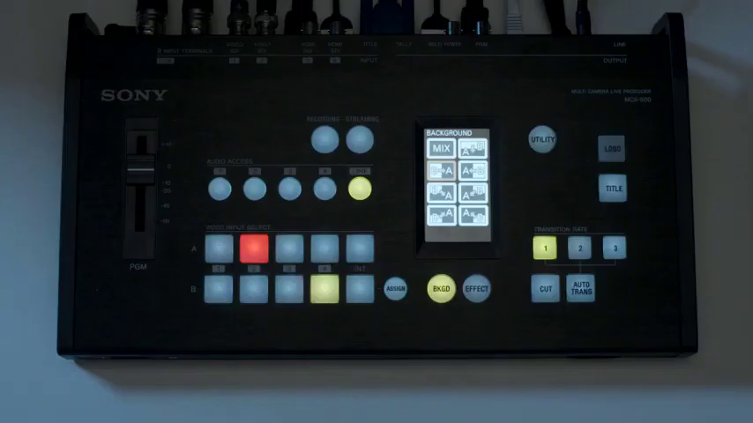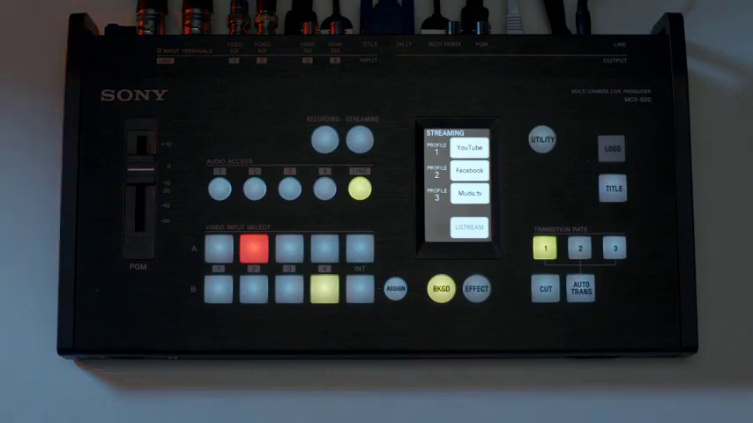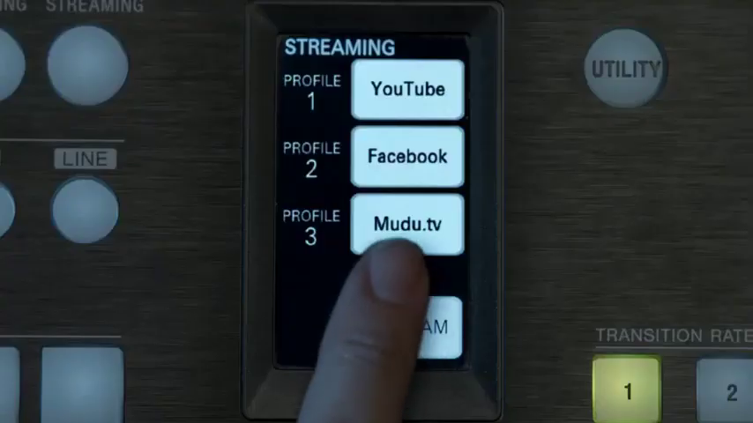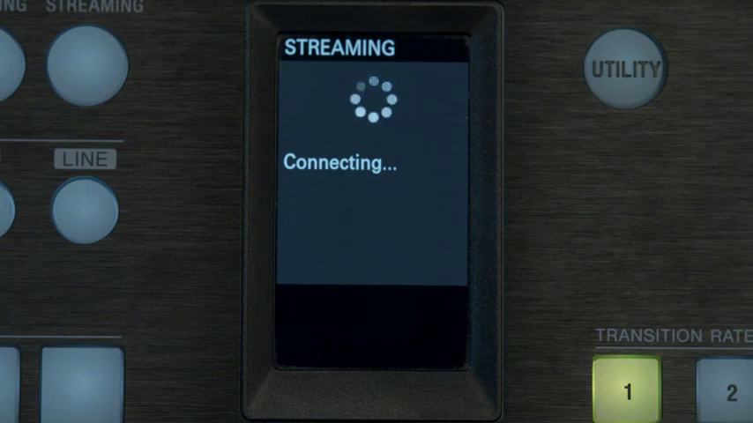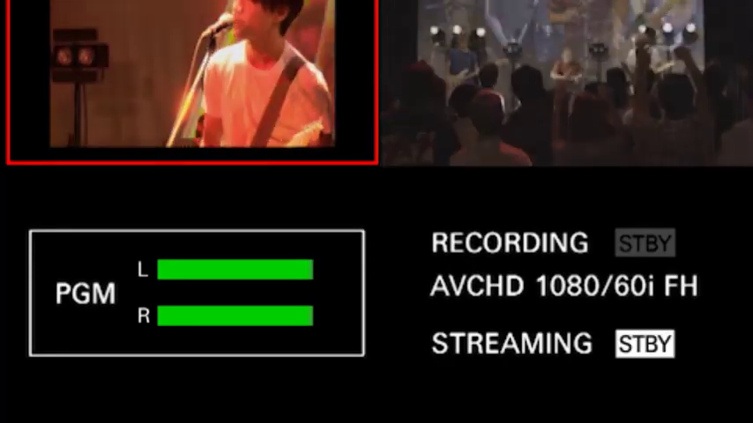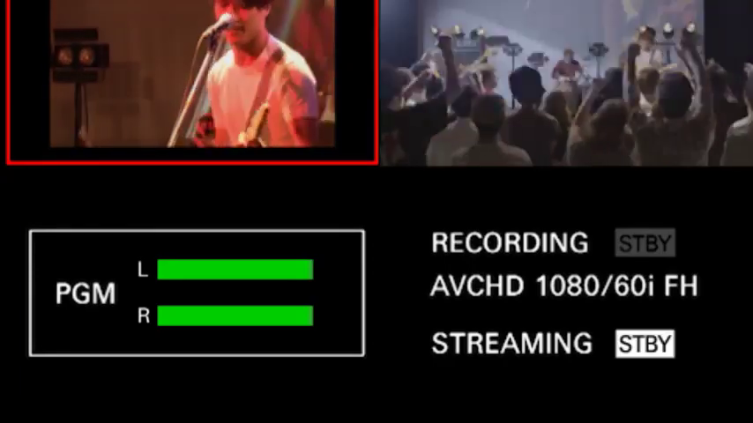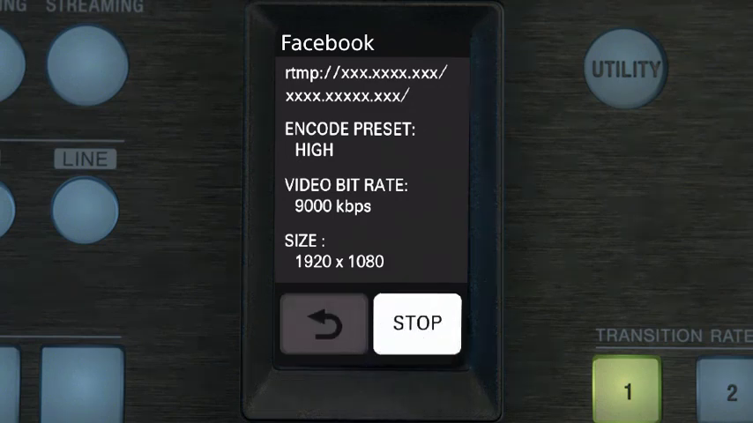Transmission controls are performed on the control panel. Press the Streaming button. The connection screen of the Streaming menu appears in the menu panel. Tap Facebook to connect to the Facebook server. When connection to the Facebook server is established, standby mode is entered, and the standby icon appears in the multi-viewer. Tap Start. Streaming transmission starts.